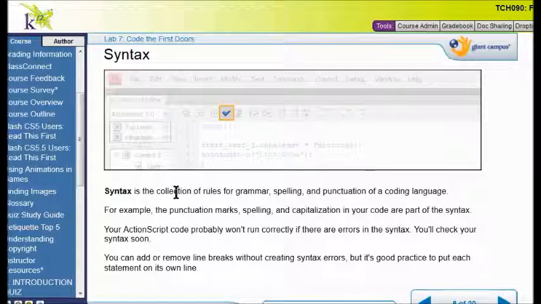So what does it mean to check your syntax? Well, syntax is just a bunch of rules for grammar, for spelling, and punctuation. So if you make a mistake, your code is not going to run correctly, so what you do is check your syntax. And I'll show you the special case of checking your syntax in CS5.